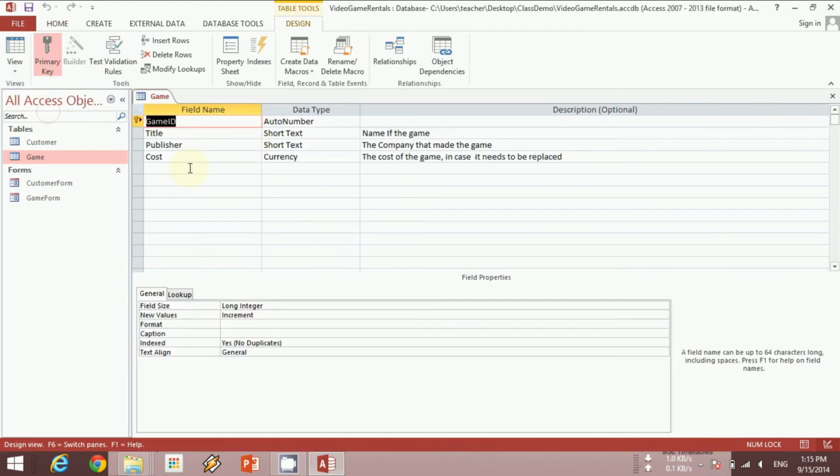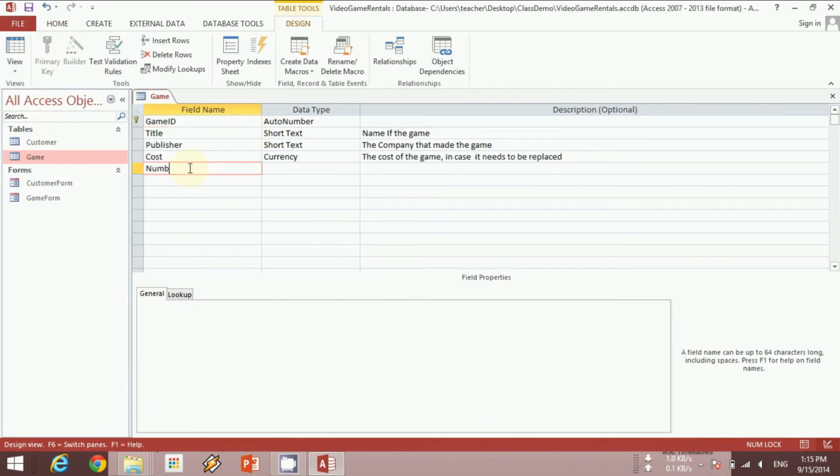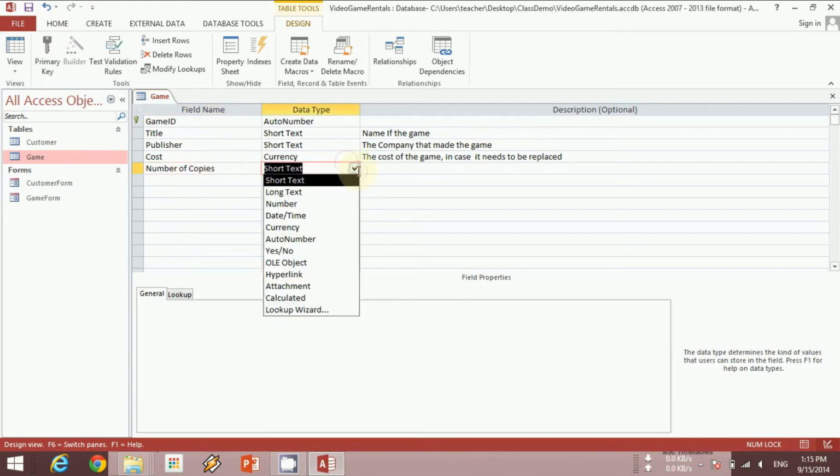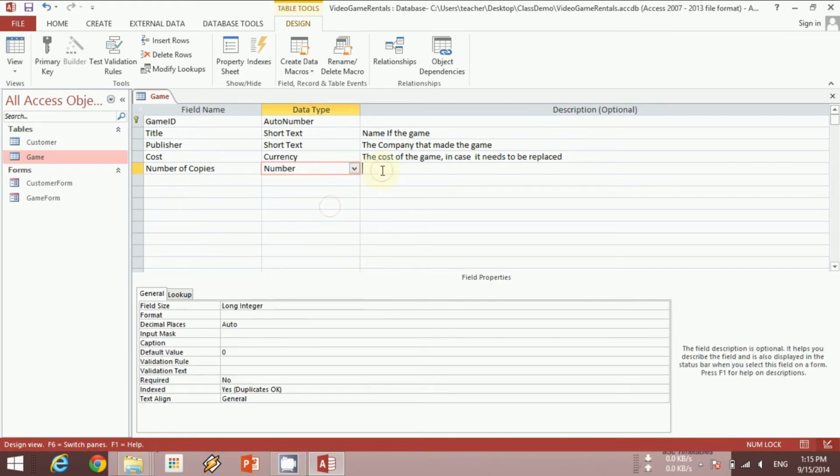Alright, from here we demonstrate how to add a new field to our table. To add a new field to our table is simply open it up in design view, add it at the end, or you can add it in the middle of all of the fields. In this case, I add the field to represent the amount of copies we have for a particular video game in our store.